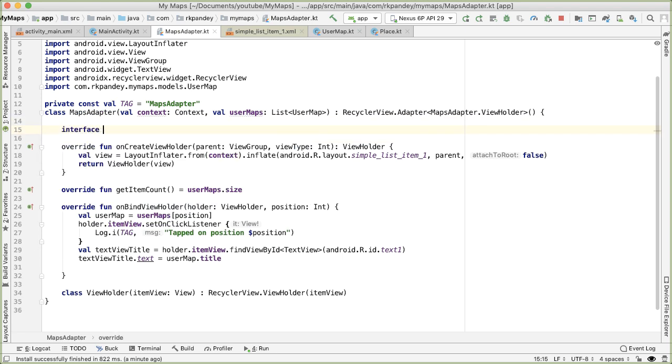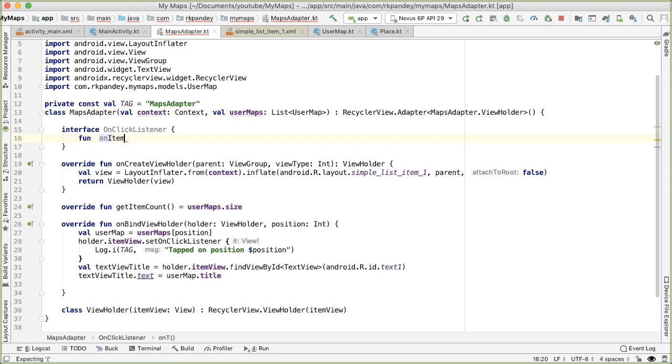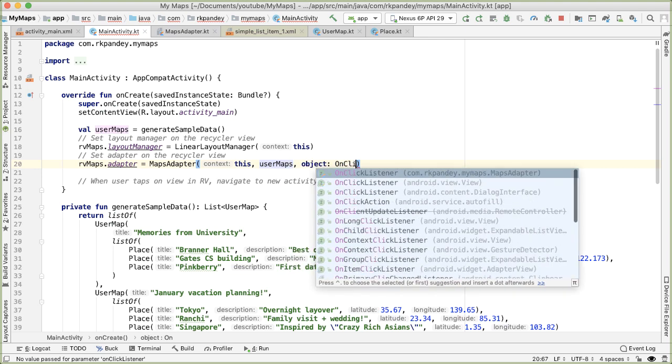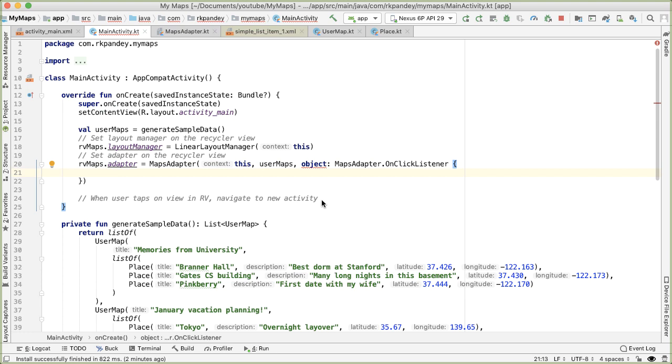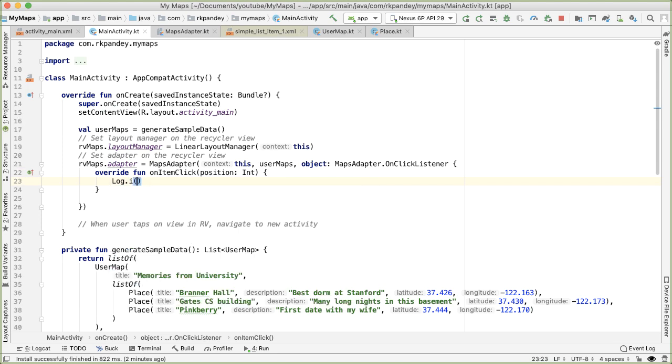And so we'll say interface OnClickListener. This is going to have one function called onItemClick, and it'll take in a position. And now we're going to add this as a parameter onto the constructor. So going back into MainActivity, we have an error here because we haven't passed in an instance of that interface. So let's do that, and we need to define an implementation for that method. And let's put a log statement here as well.